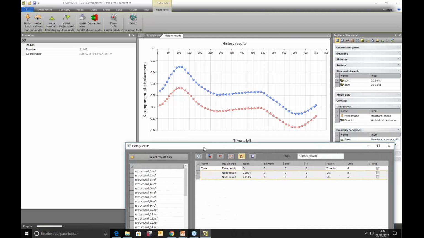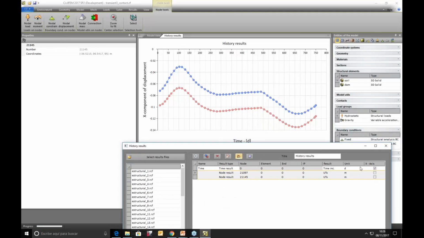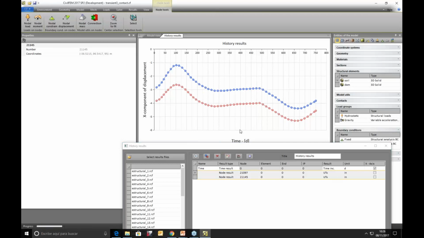Well, these are the displacements for the different days, and in meters we can plot them in centimeters, for example, if that is easier for us to analyze, or in inches, just for checking other units. We can plot in any units. The input could also be in any unit type, and here we can see the displacement goes between -3 inches and -1, and this is the displacement of the model.